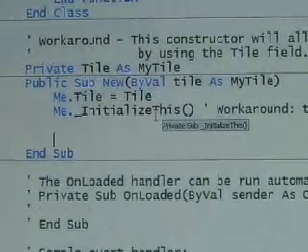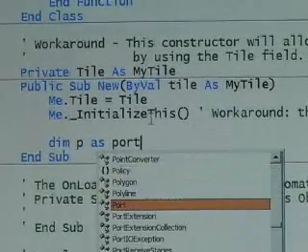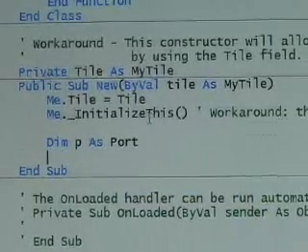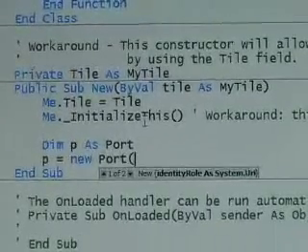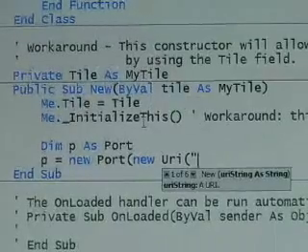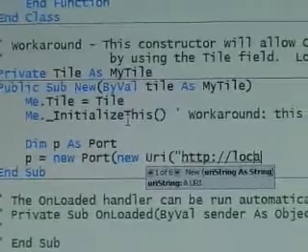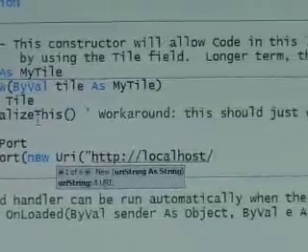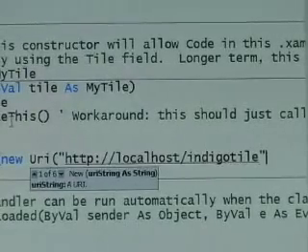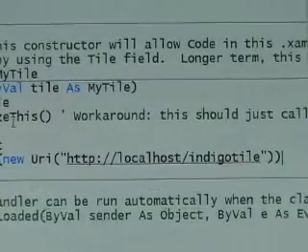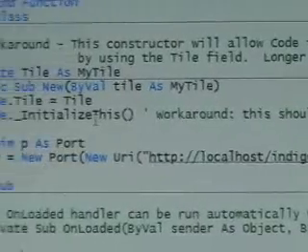Excellent. So we already brought in Indigo's namespace, so what we need to do is make another port. And this time, when we call the constructor, so p equals new port, we're actually going to give it a URI that it will be listening on. So go ahead and say new URI. Let's go ahead and say http://localhost/indigotile. So this is just a machine local identifier. Now, do I have to use HTTP here? You don't, but we will for now, this way I can change this thing when I'm not sitting at this machine.